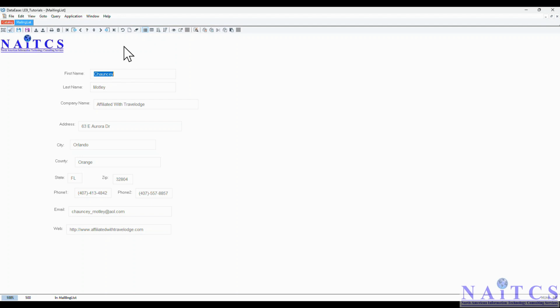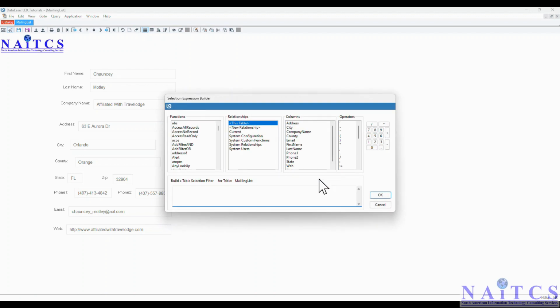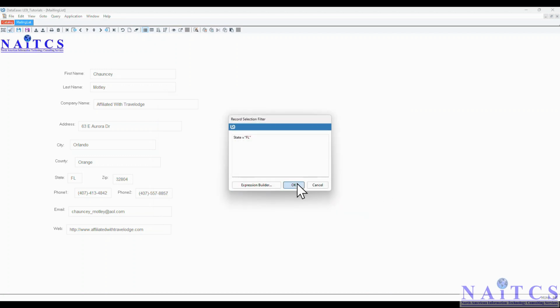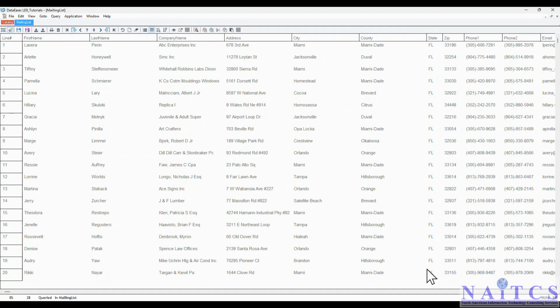How do we search? We go into Query, and then we can do Selection Filter, and then Expression Builder, and then we say we need to look at the state equal to quotation mark FL quotation mark, and then hit OK, and then hit OK. Now you can see at the bottom here there are 28 of them. All of them belong to Florida. If I go to View Table, you can see all of them are Florida, right? Now we view the form.